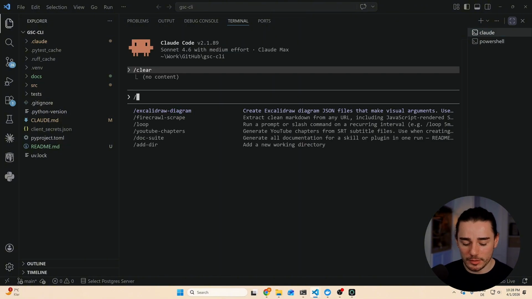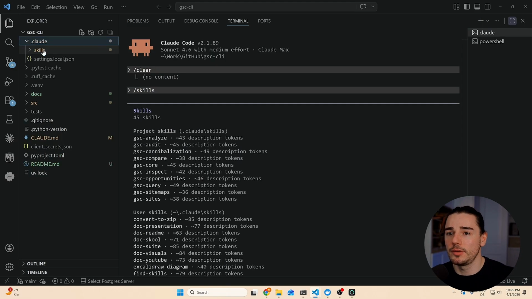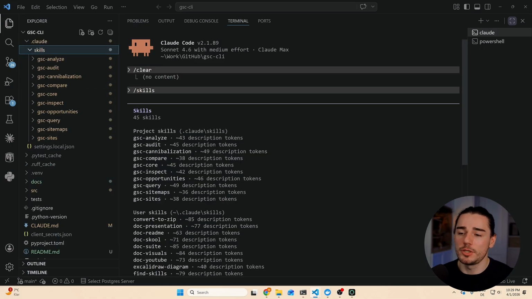And for that, there are different skills available, which we can see here under the project skills. So they are also living here in the .claude folder, which is analyzing the performance in Audit, checking for keyword cannibalization, which is definitely always a good idea, comparing different time periods, a core analysis, inspecting a URL, finding query opportunities, so kind of low-hanging fruits by using the GSC opportunity skill, or in case you want to analyze the data more in depth, for instance, for finding long tail keywords, analyzing the search intent, then you could also use the GSC query skill.